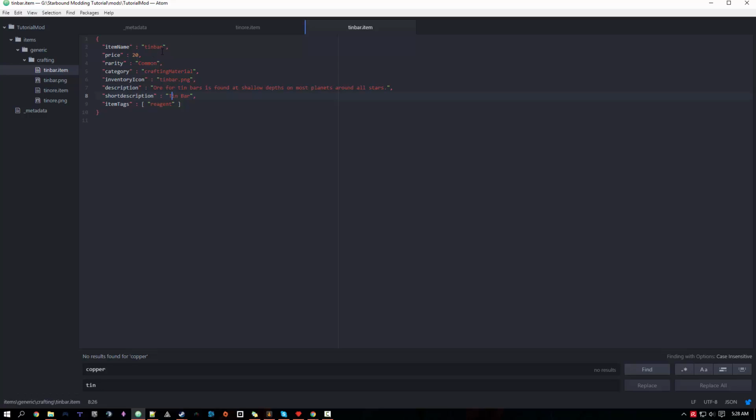So item name, tin bar, inventory icon, tin bar.ping, short description, tin bar. Oh, and description, ore for tin bars is found at shallow depths on most planets around all stars.